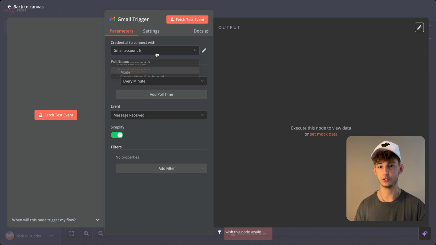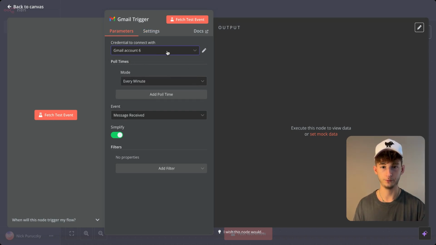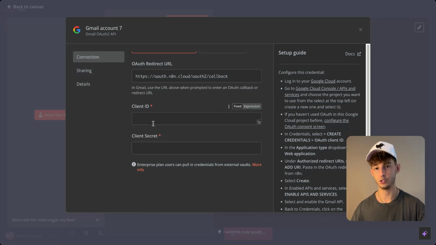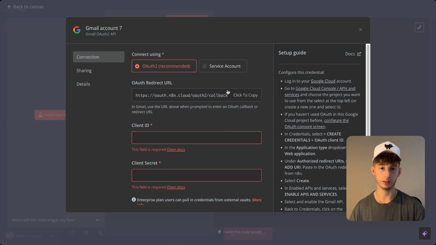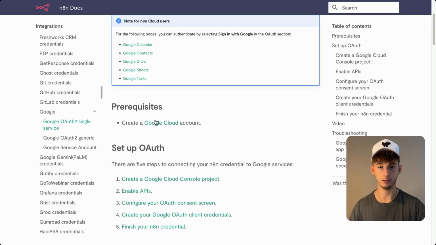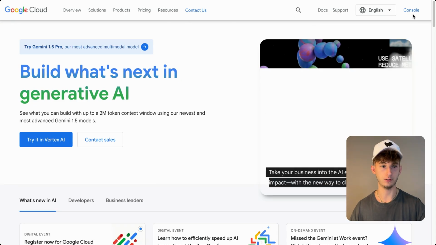So you'll just want to connect your Gmail account. If you don't know how to do this, I will show you briefly. If we go into create new credential, and we want to connect our Gmail, we're going to need a client ID and a client secret. How you can get that is if you go to Open Docs, and basically we're just going to come into the Google Cloud. And from here, well, first you want to go into the console.